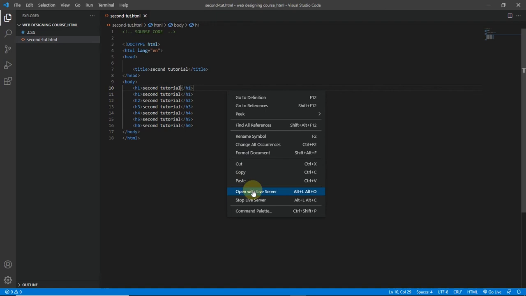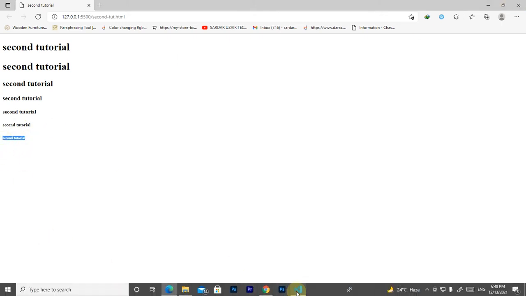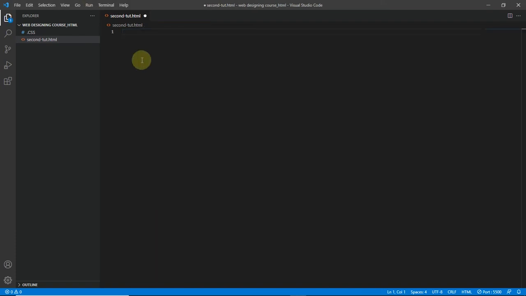If I open it with the live server, you can see the size of this is h1, this is h2, this is h3, this is h4, h5, h6. Okay, hope you all understand this. And now I will write another code.